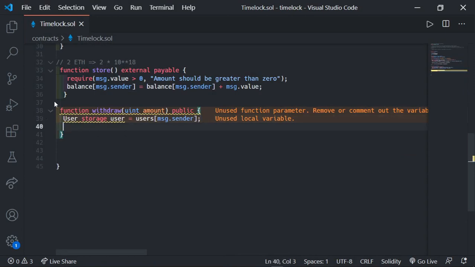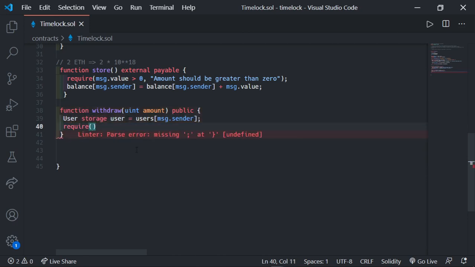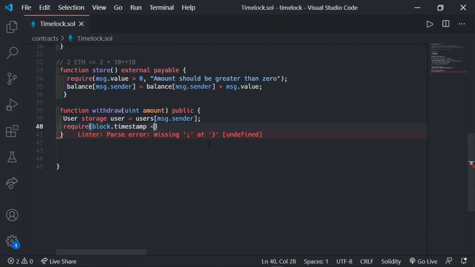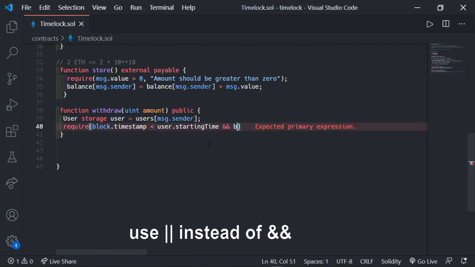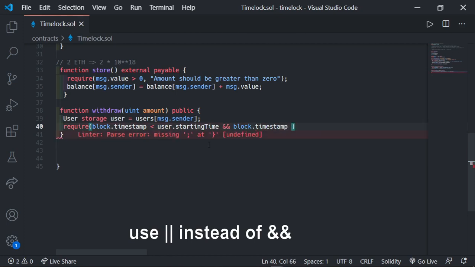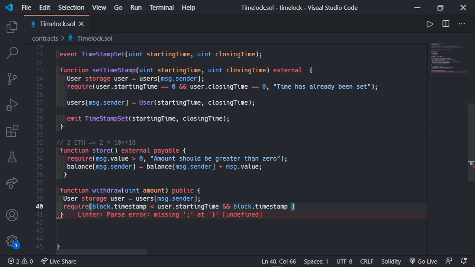So now require that the current time, block.timestamp, is before the starting time. So we can use is less than user.startingTime. And also the current time right now, block.timestamp, is greater than the close time, that is, after the closing time. So user.closingTime.